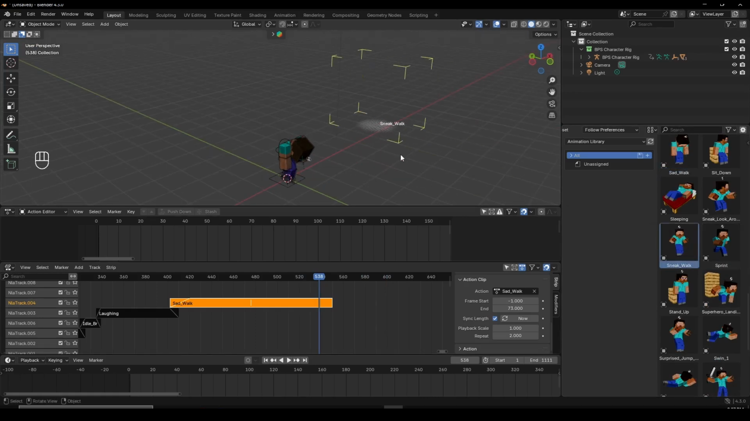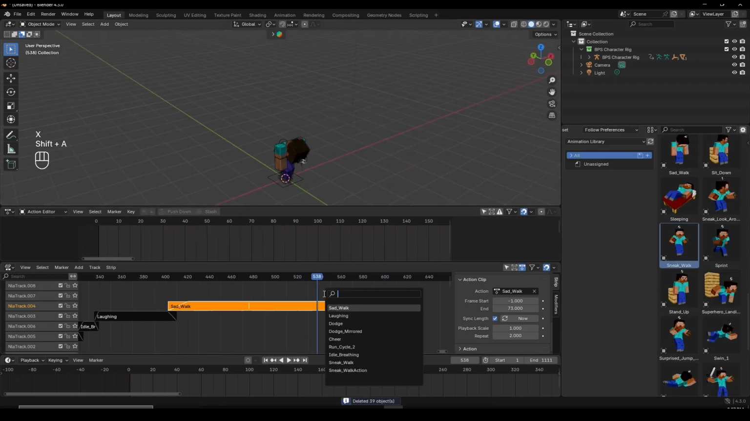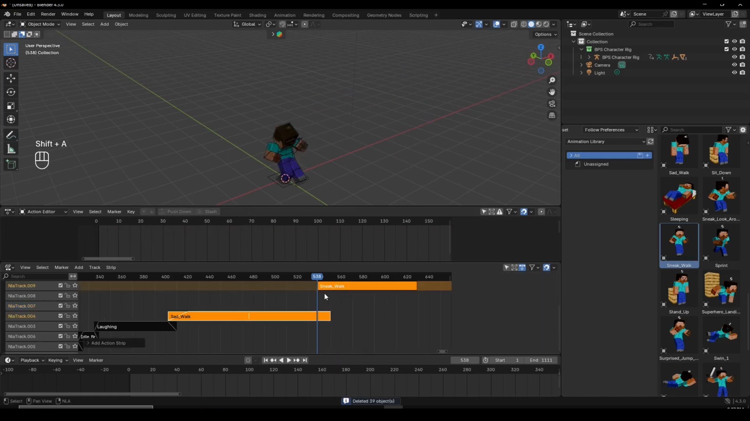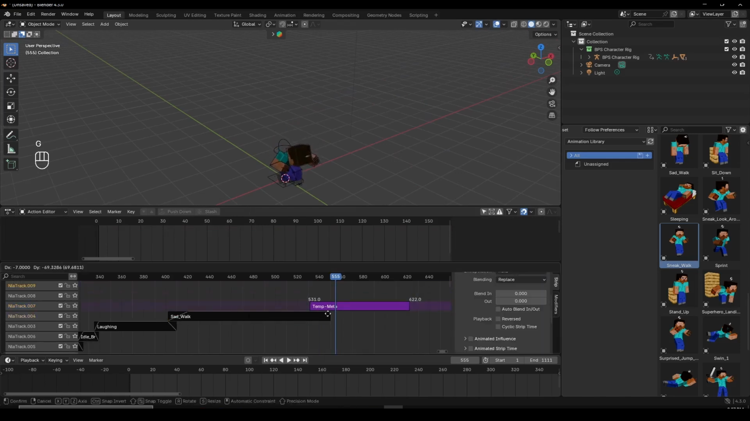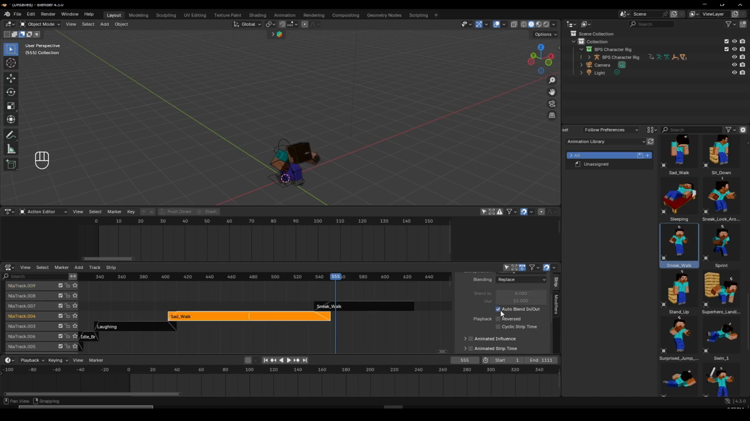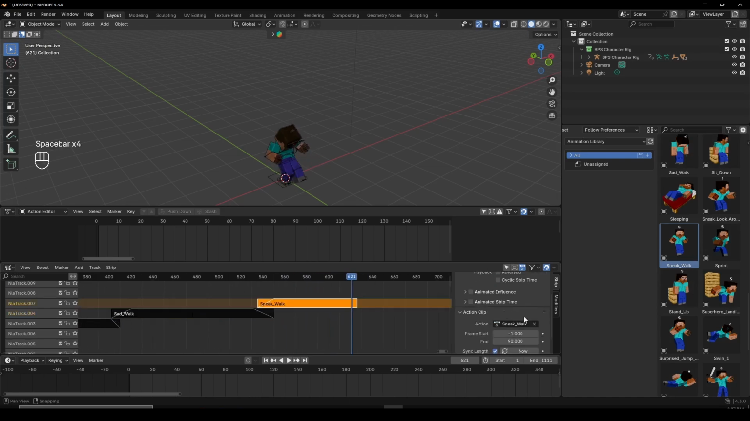So drag and drop this. Delete this. Shift A. Sneak walk. Hold this down. Auto blend on. Auto blend on here as well. Or maybe no. Let's actually do the blend out because we did this manually as well. So blend out. And boom, sneak walk. Careful sneak walk. Let's have it repeat twice.